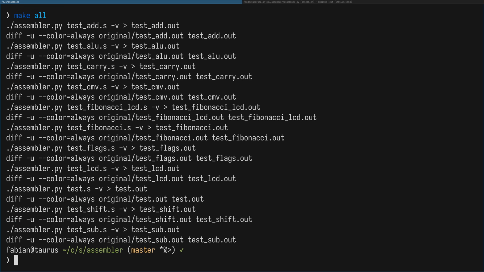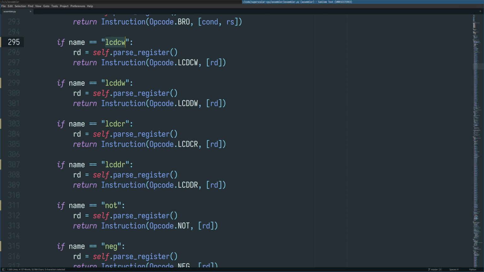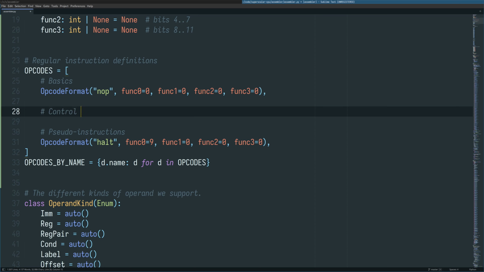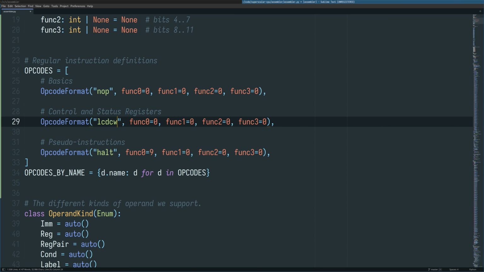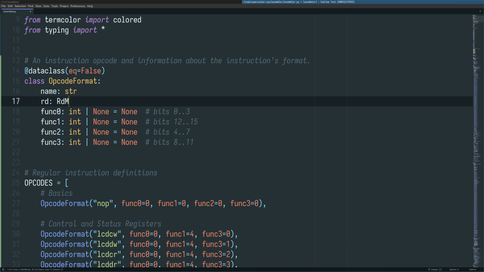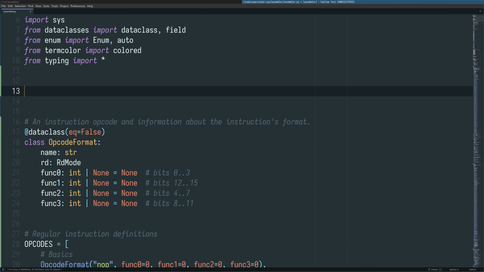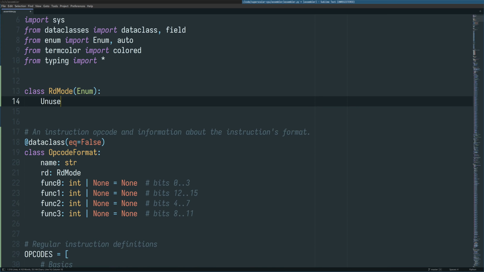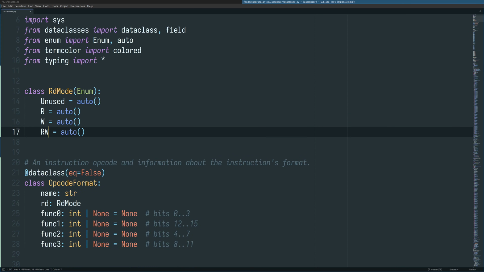Let's now try to expand this to also support instructions that have an RD register operand. A good example instruction might be this LCD command write or data write or command read data read, which just has a single RD register operand. Let's add these to the table. These instructions have a 4 in the function 1 field and the values 0, 1, 2, or 3 in the function 3 field. And where the function 2 field is, these instructions encode the RD register operand. To do so, I think I want to add an RD mode field to this opcode format class, which is going to be very similar to how the decoder deals with the various ways the RD operand might be used in an instruction.